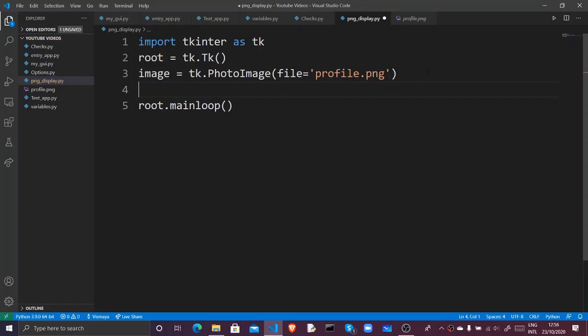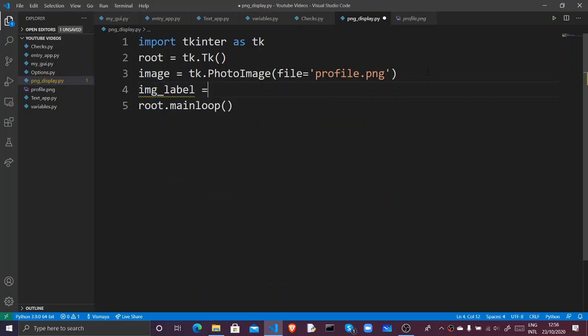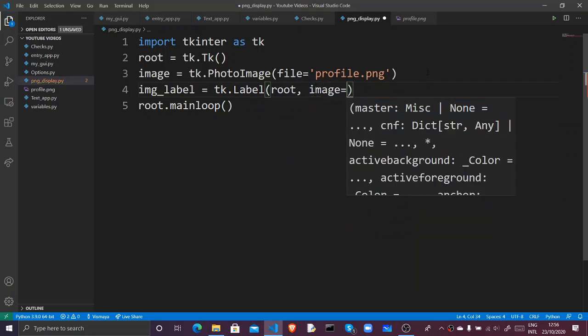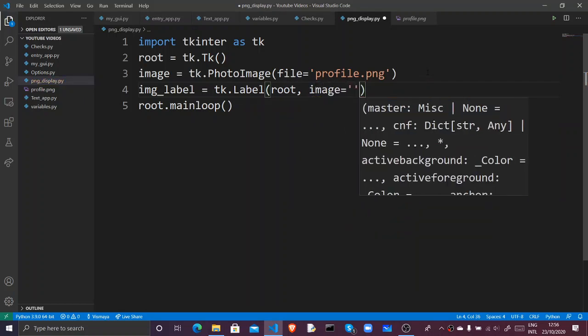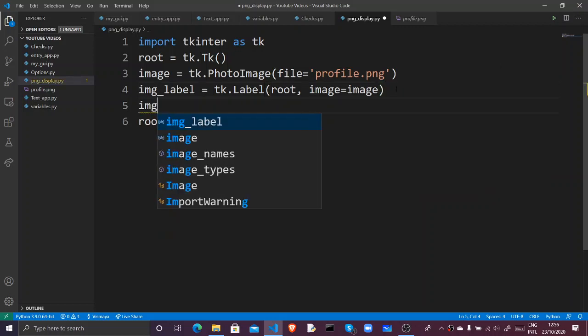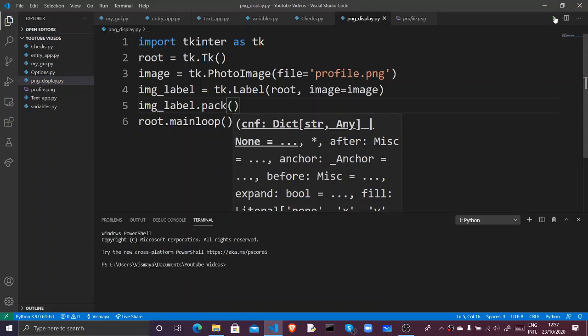The only way that you can display plain images is by putting them in labels. So let's create our basic label. img_label is equal to tk.Label, our master root, comma, instead of saying text, we say image. As you can see, that's a valid parameter. Inside this, we say image is equal to image, and img_label.pack(). That should be good. Let's try and run this.